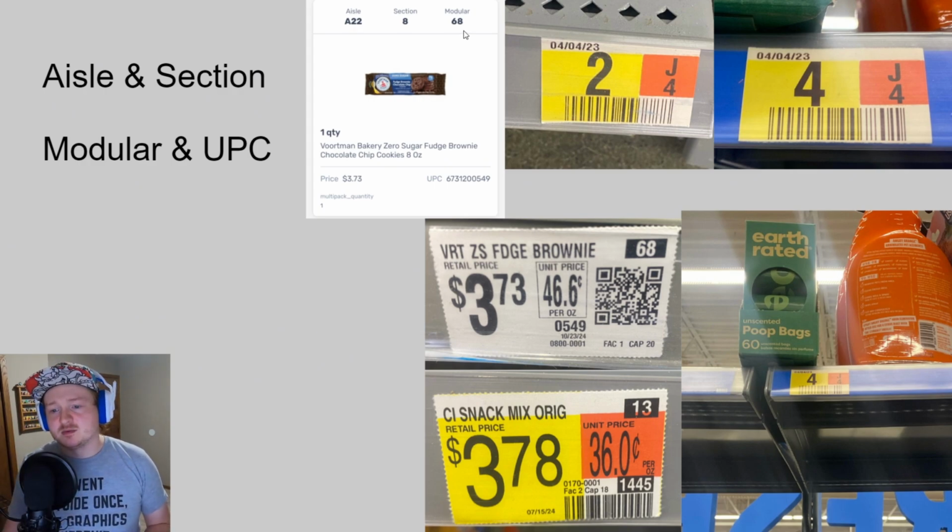So we have modular 68 here at the top. Now this is the modular here in the picture of the tag here. And then of course this is the modular here as well in the old tag. So between the two, the modular did not change at all in terms of where the spacing is, but this is the correct item and this is not the correct item.